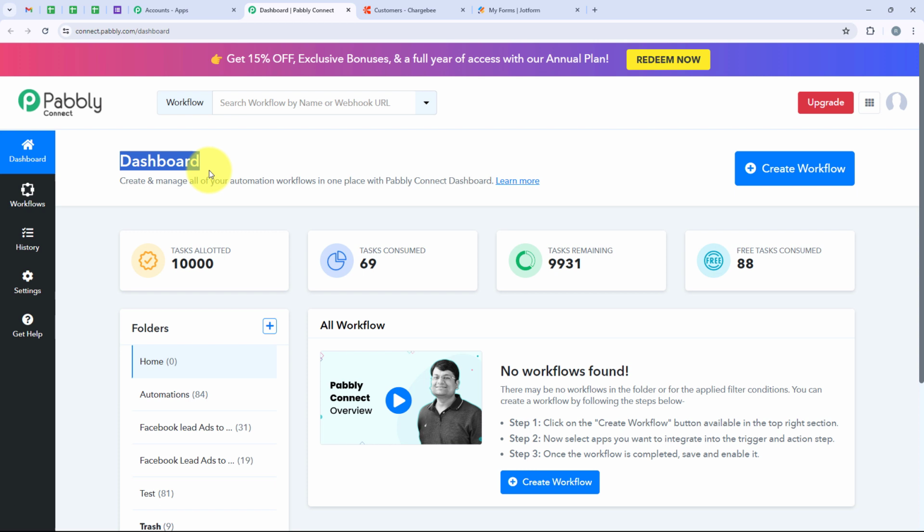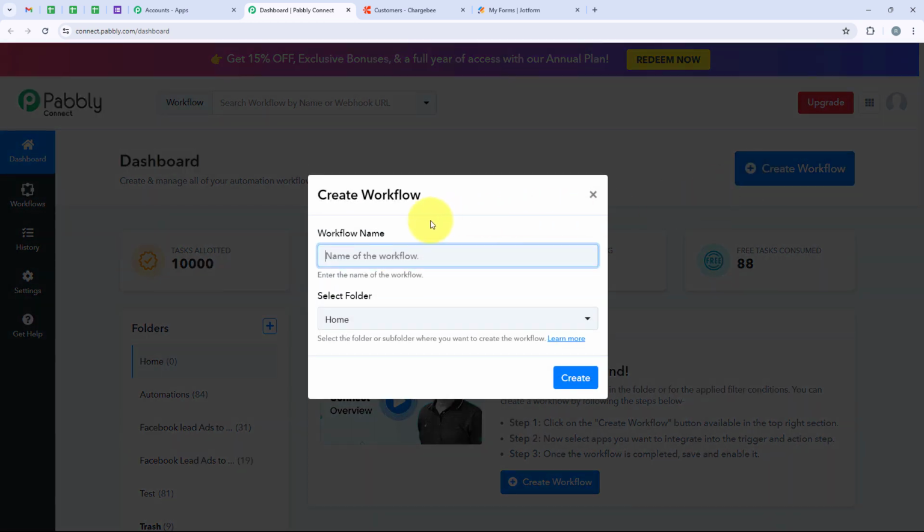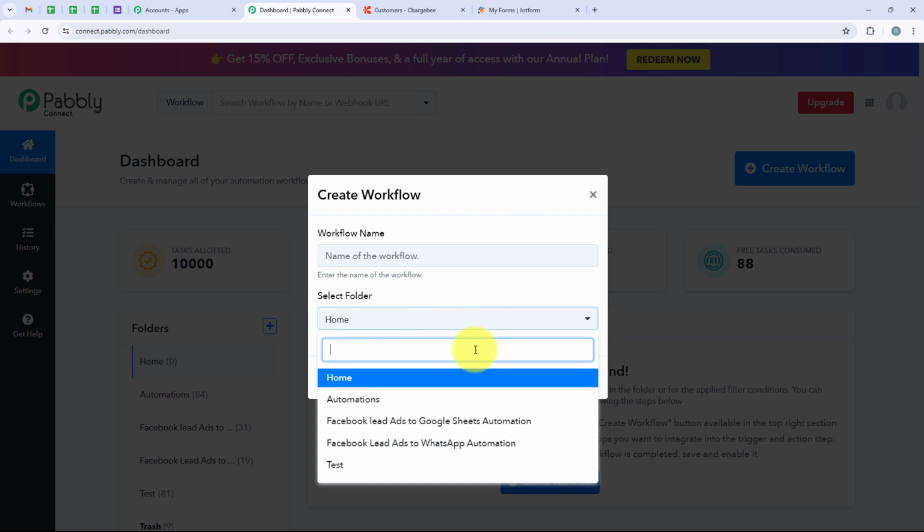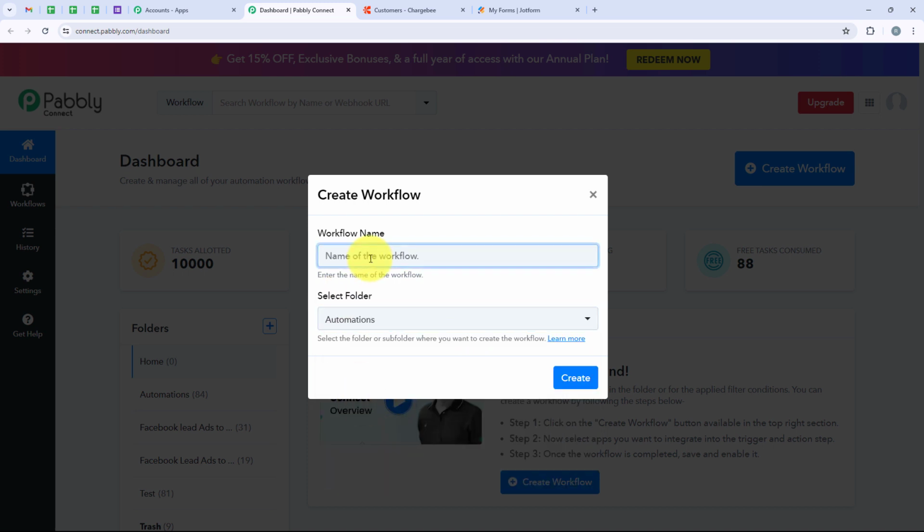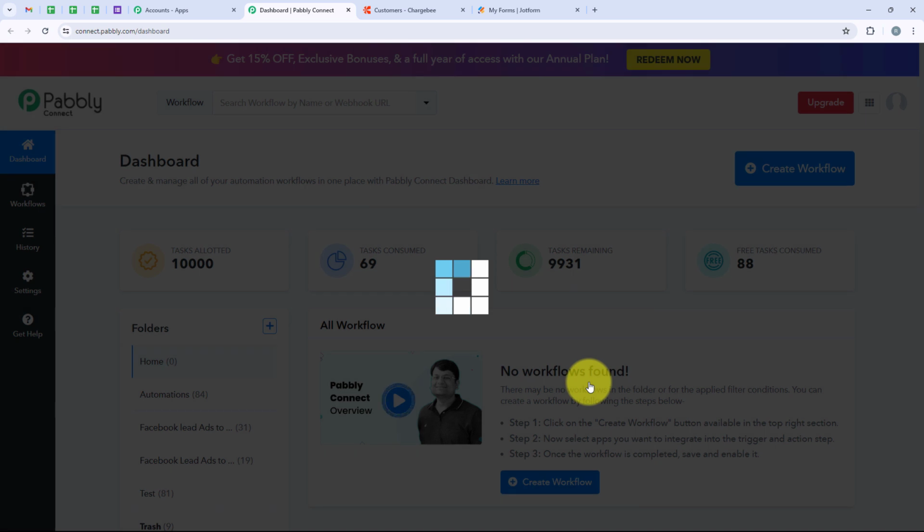And now it is opening my dashboard, and to start with the automation we are going to click on this button right over here which says create workflow. And now it is asking me the workflow name and the folder I want to save the workflow in. So I want to save the workflow in this folder which says automations, and I want to name my workflow as how to create Chargebee customers for Jotform submissions. And now we are going to click on create.